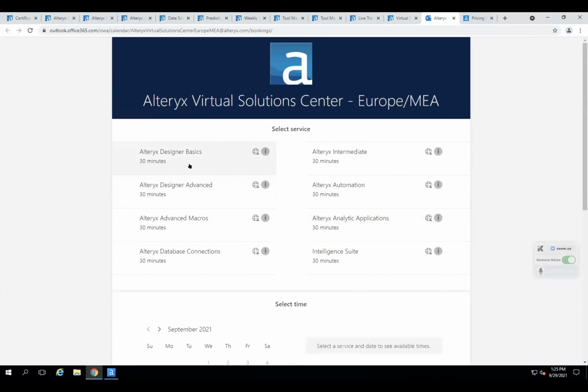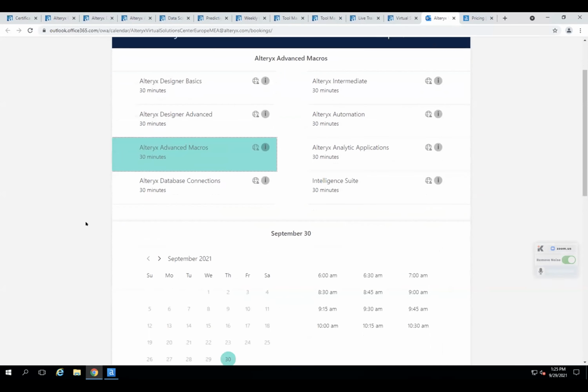So literally, what do you need help with? Alteryx Designer Basics, Alteryx Macros. Let's select Alteryx Macros. And then I can select a time slot and hit book, after which I can jump on a call with an Alteryx expert and he can help me move my use case forward, or he can help me get started with Alteryx.